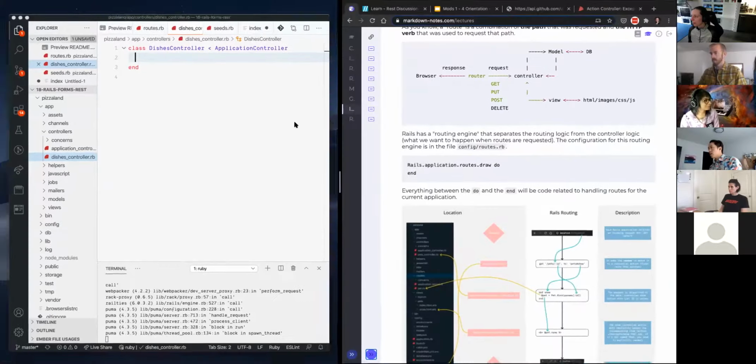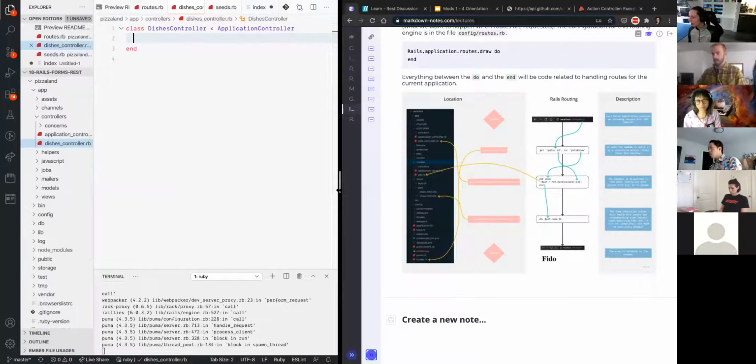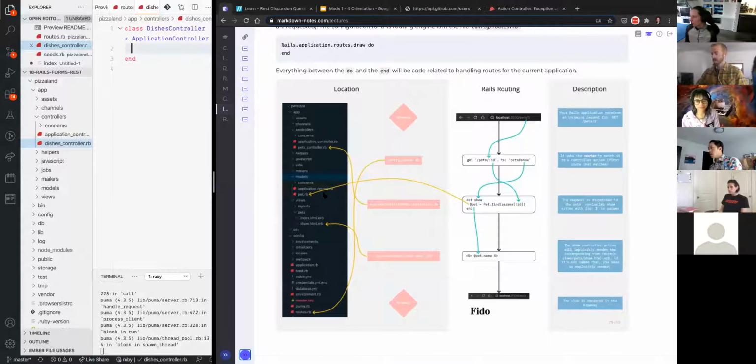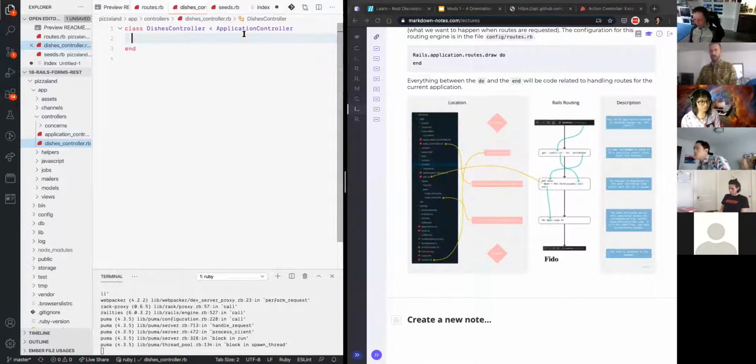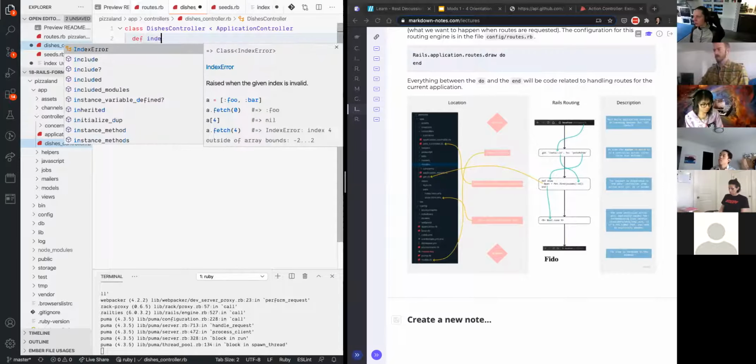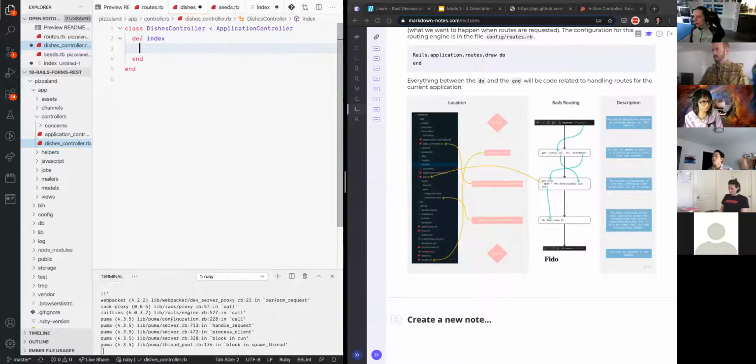So we're going to slash dishes, right, to get all of our dishes. The first place Rails is going to look to figure out which controller action we need to send this to is our routes file, the routes file we just filled out. The next step is our controller. We need to add our controller action to catch this index of dishes. So let's add an index controller action here.